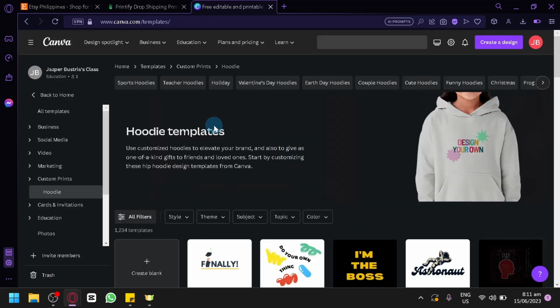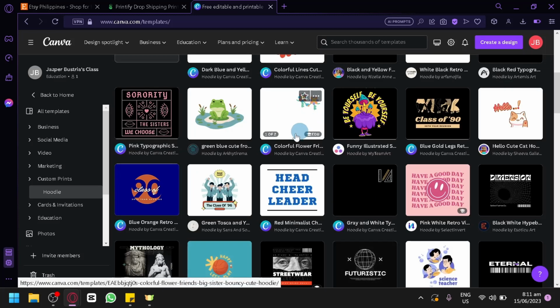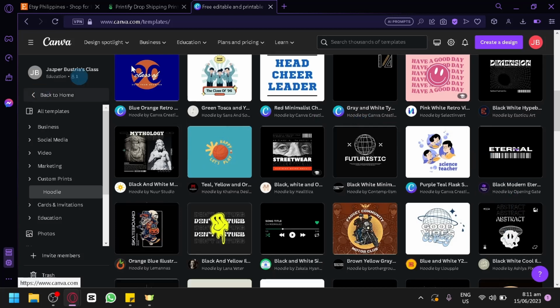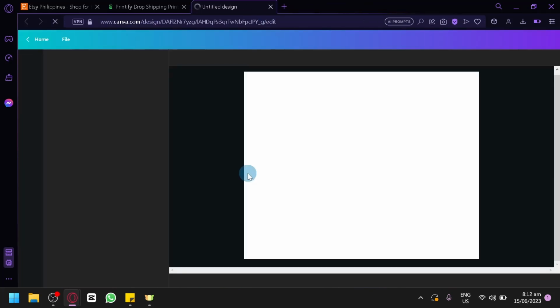So simply select the hoodie template and you will be able to see random hoodie designs over here, hoodie templates. As you can see, if you would like to copy one of these, you can simply copy it if you want. But for us right now, I'm not going to do that. So we're going to click on create blank, so we could start absolutely from scratch.